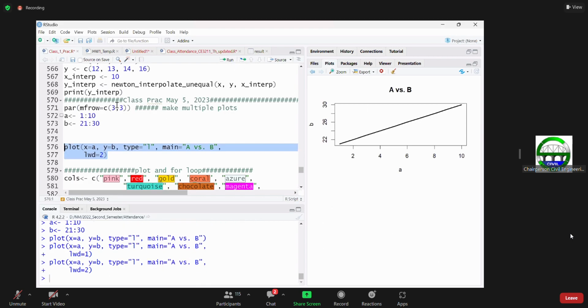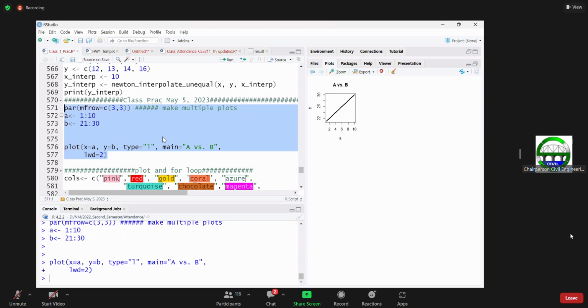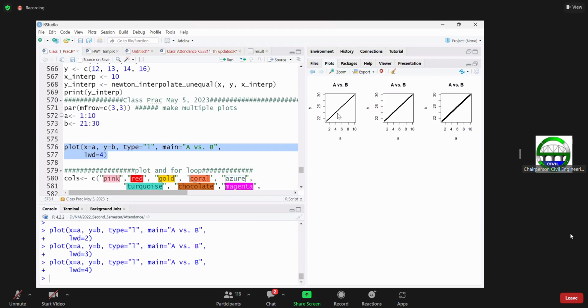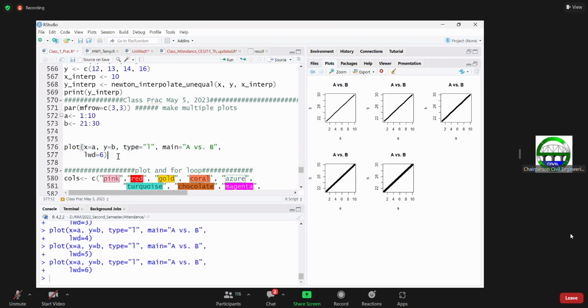It's getting thicker. Let's run this one, and then let's say I want 3. It will be thicker. Then I want maybe 4. It will get thicker, and then maybe 5, right? So now it is so time consuming for me. I keep doing this again and again. What should I do?